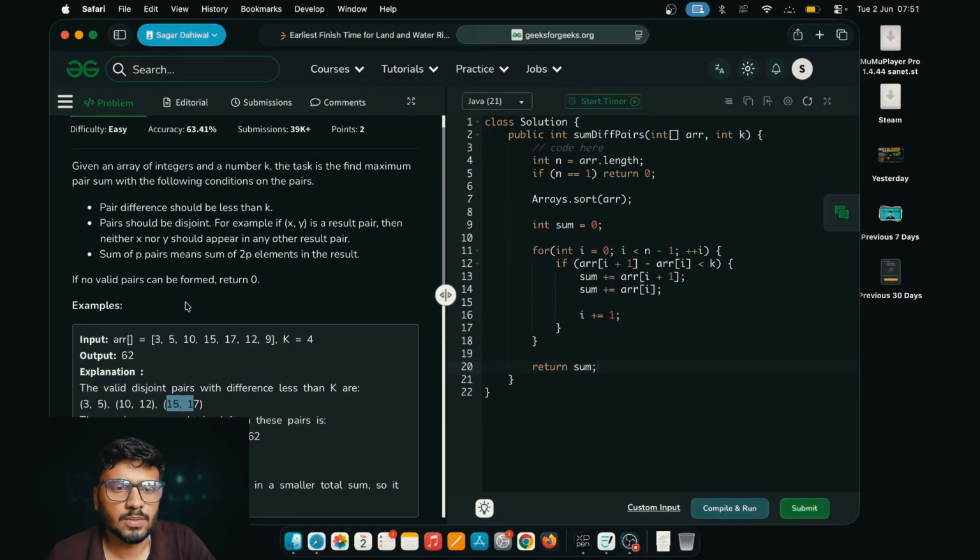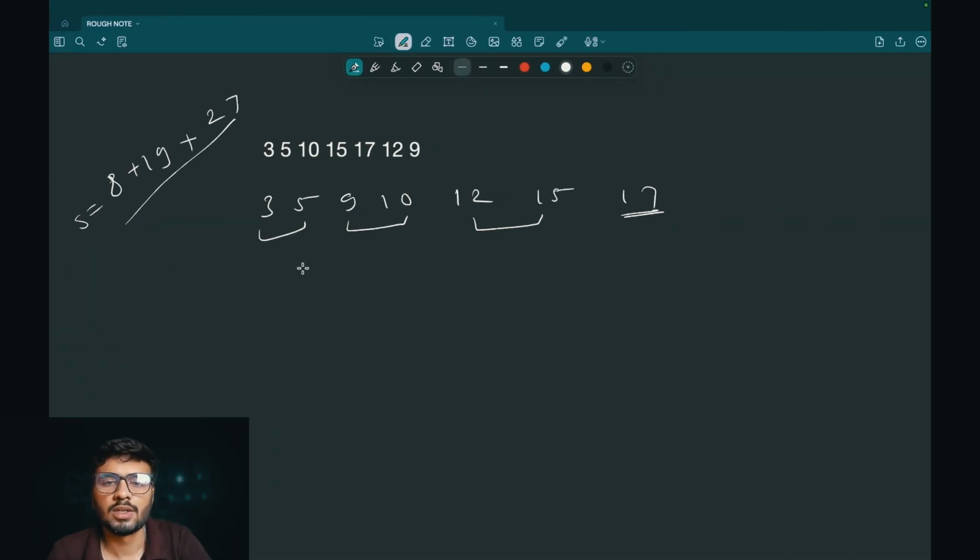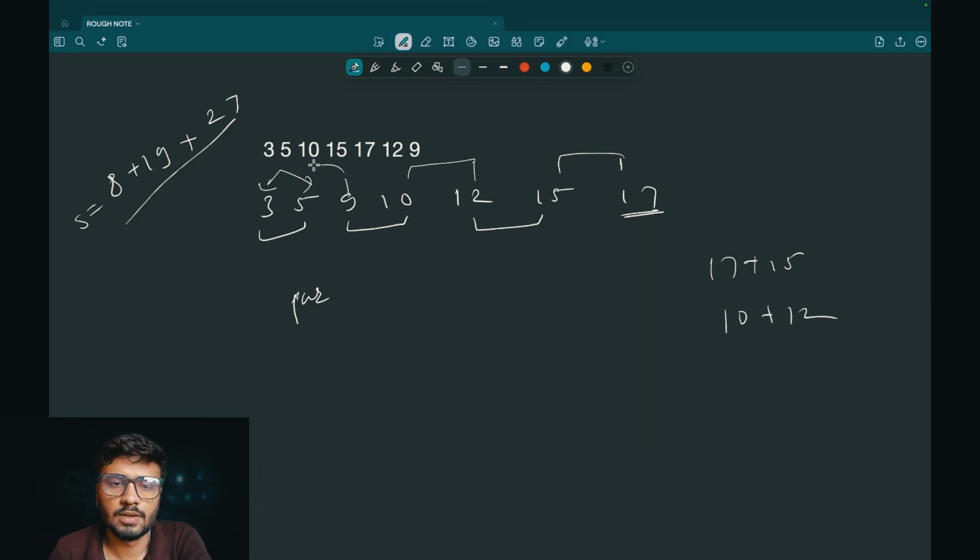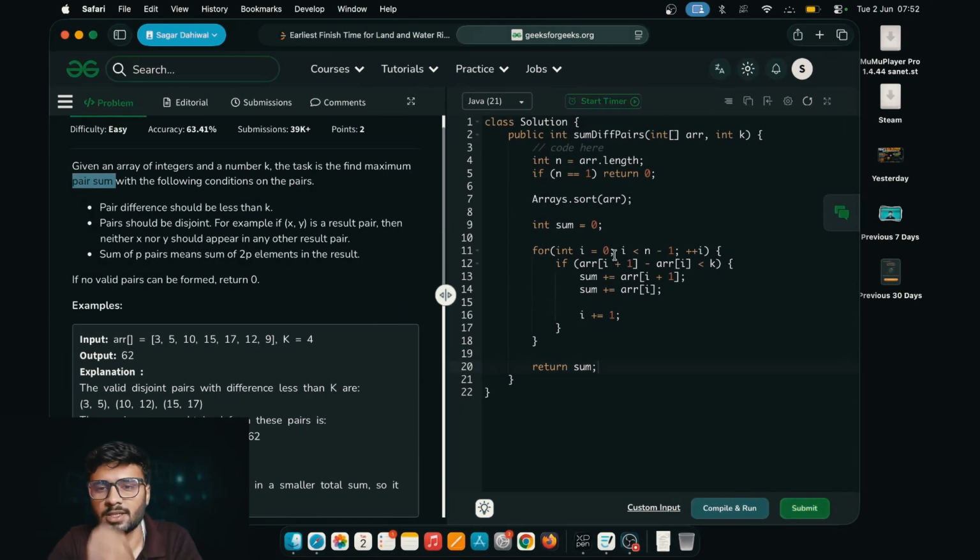Okay. We need maximum pairs. Okay. We need maximum pairs. In that case, we have to make sure whenever we're trying to form the pairs, we need the max difference between them to get the maximum results, right? If we start from the last one, let's say we have 17 and 15, then 10 and 12, then we cannot form, then again go to the next. Okay, if we start from the last, then it might work.